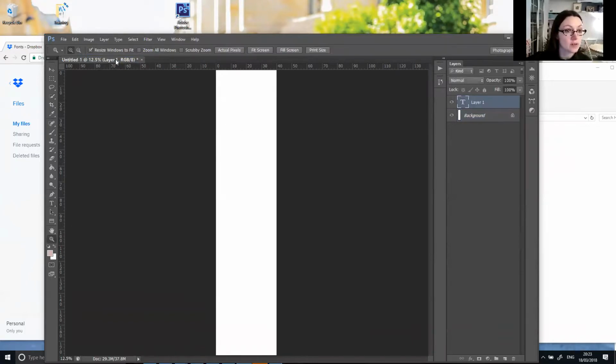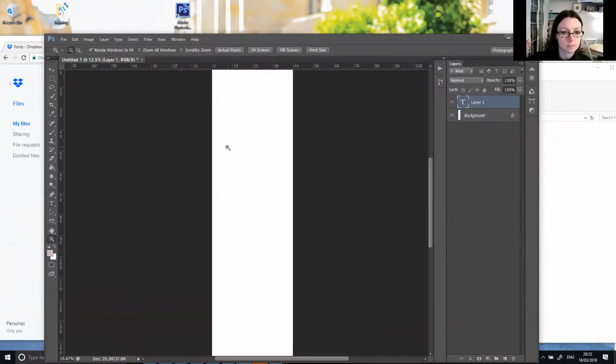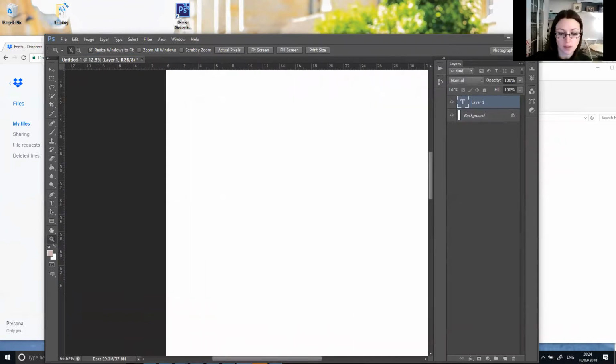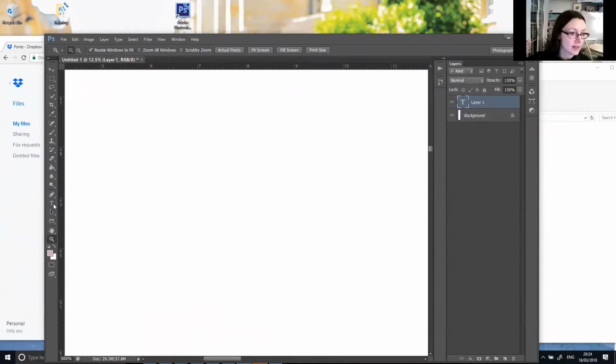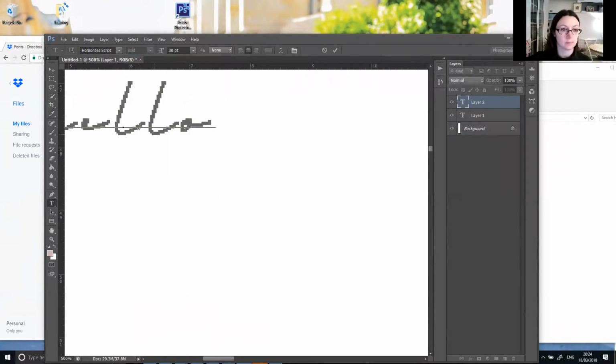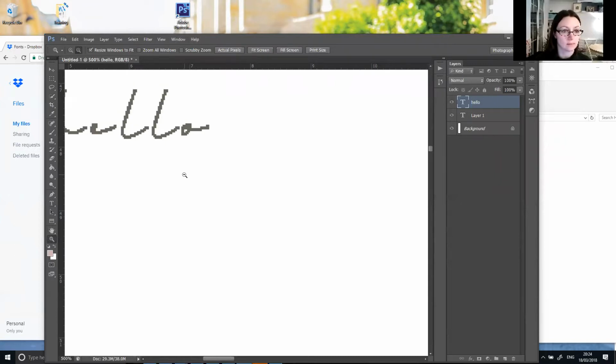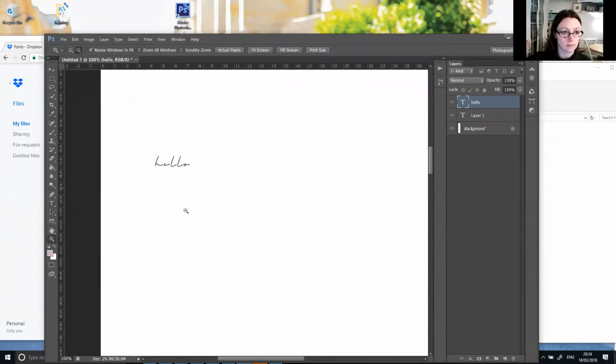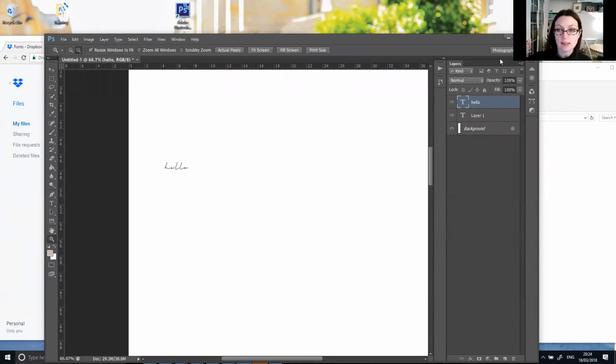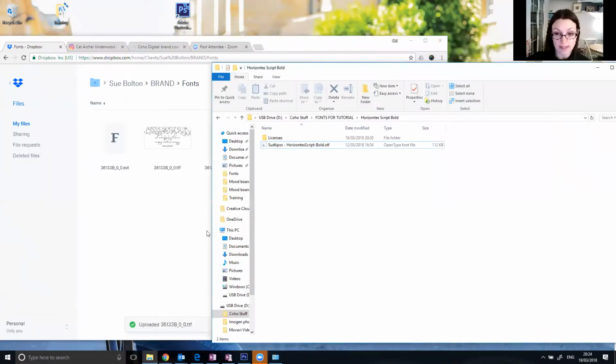Let me just zoom in here. I've just opened from the last file size that I created. So Horizonte script. And there we can see I've zoomed in a bit too far there. So there you have it. So that's all you need to do to install the font, just to cover the basics.